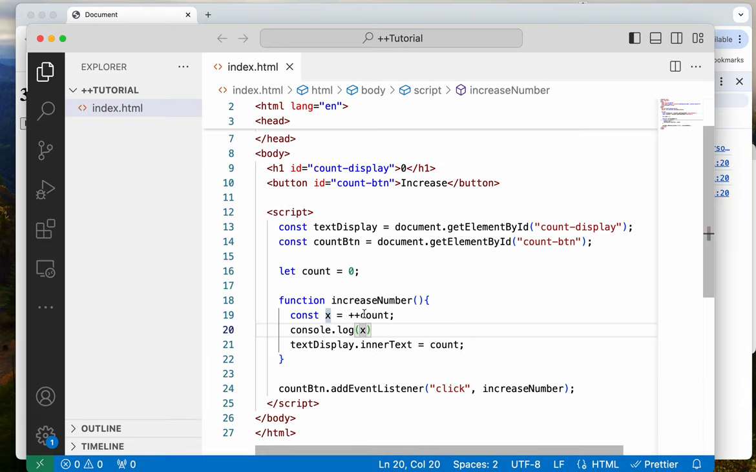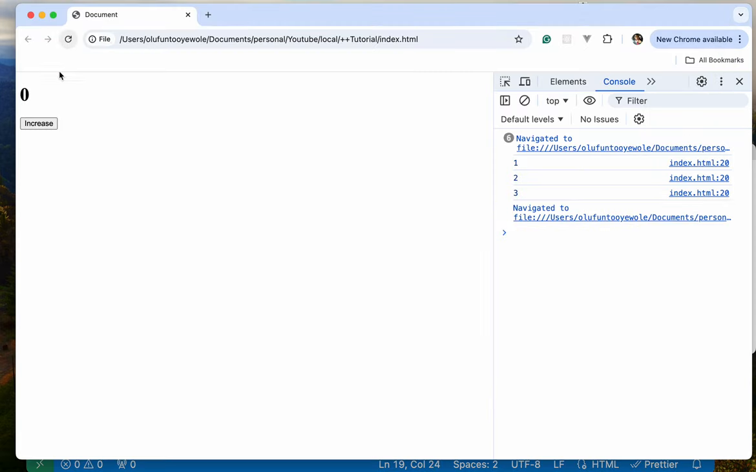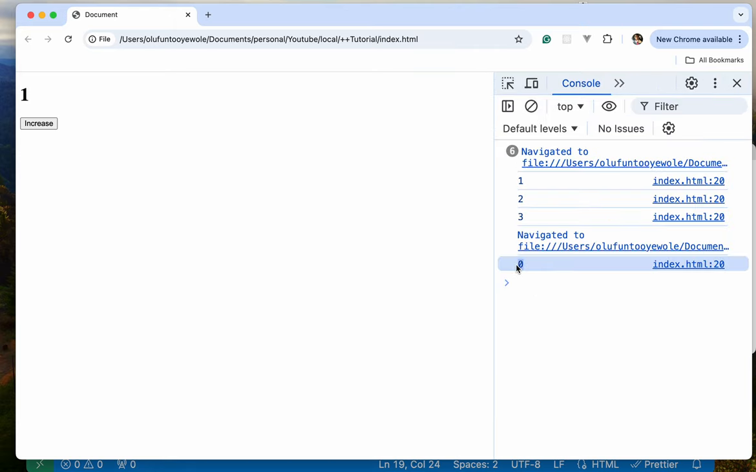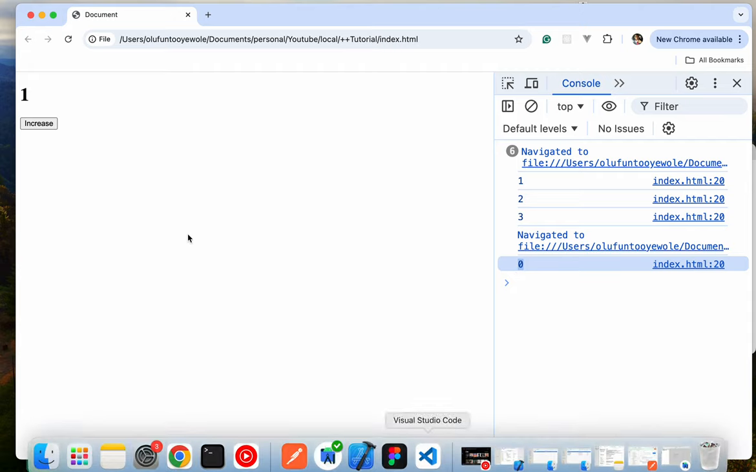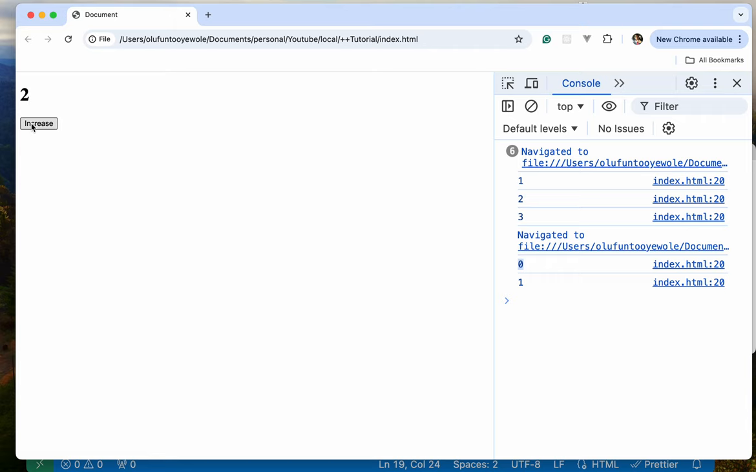This is different from if we do, let's change this to plus plus here and refresh. So now you see what's going to be returned. It's 0, I increase it, it shows 1, but what's it returning? It's returning 0. So it's returning the initial value. The value at that moment. Or would I call it the present value?